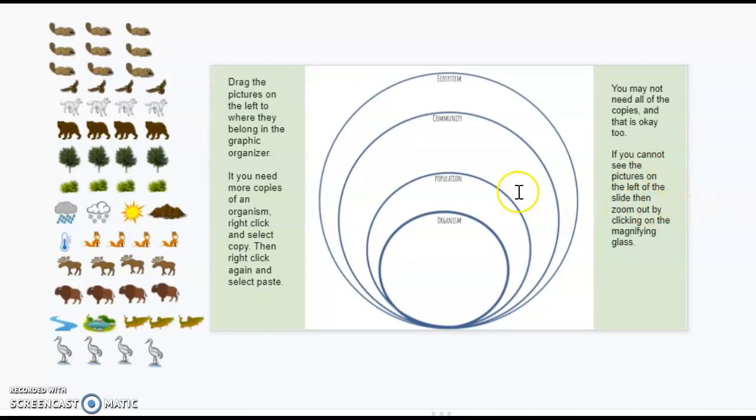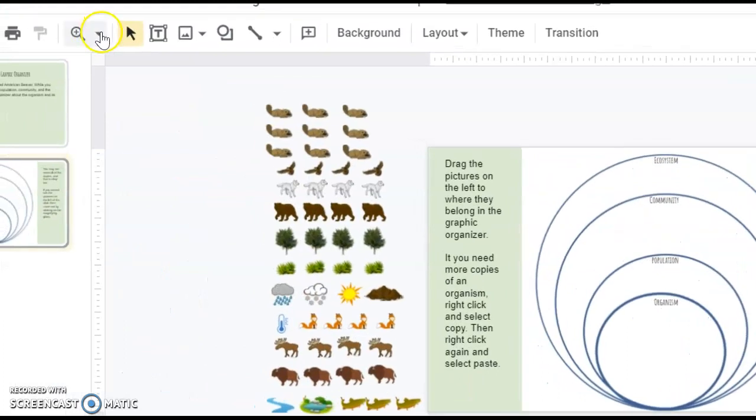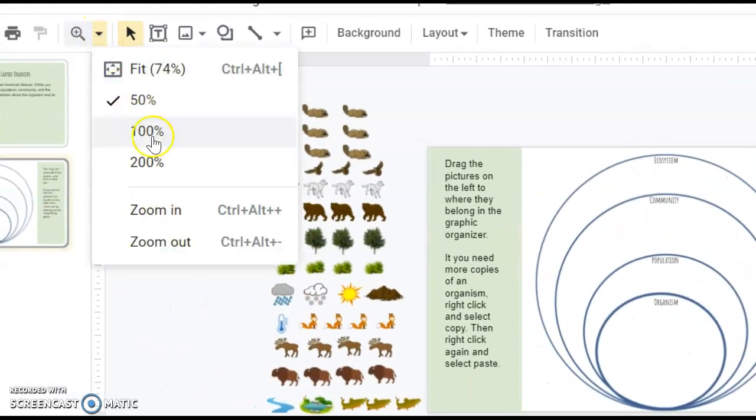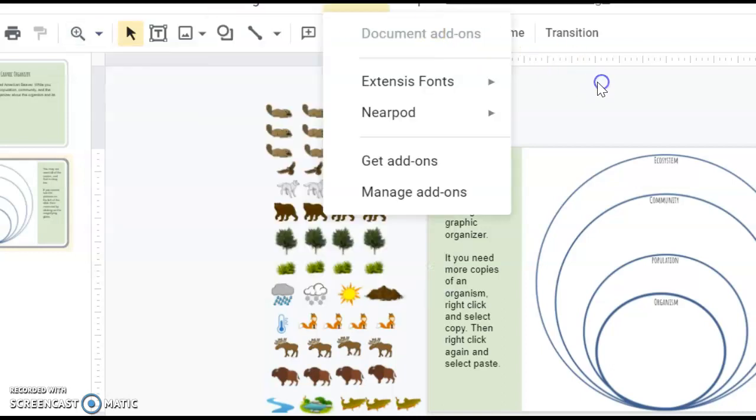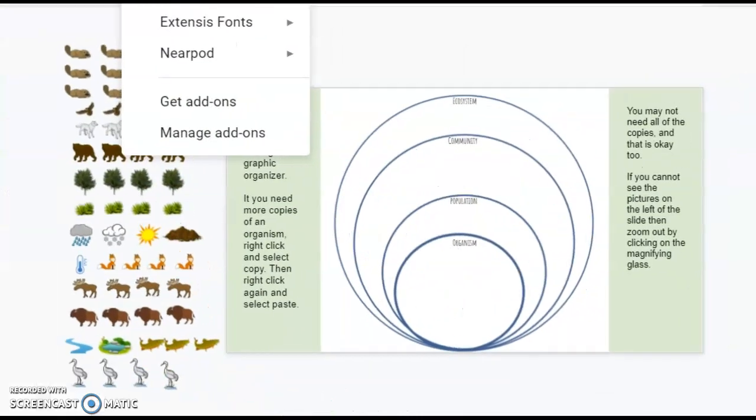If you cannot see the pictures on the left side, then zoom out by clicking on the magnifying glass. So let me show you where that is. Right here, there's a magnifying glass. You click on it, and you can change the sizing. Okay, there we go.